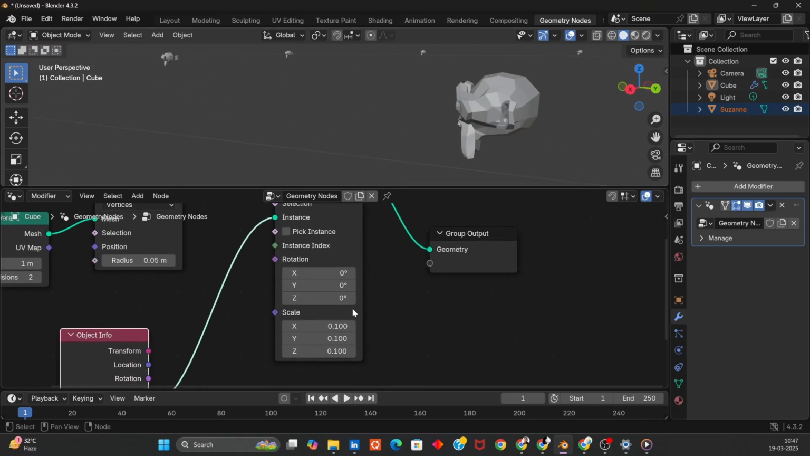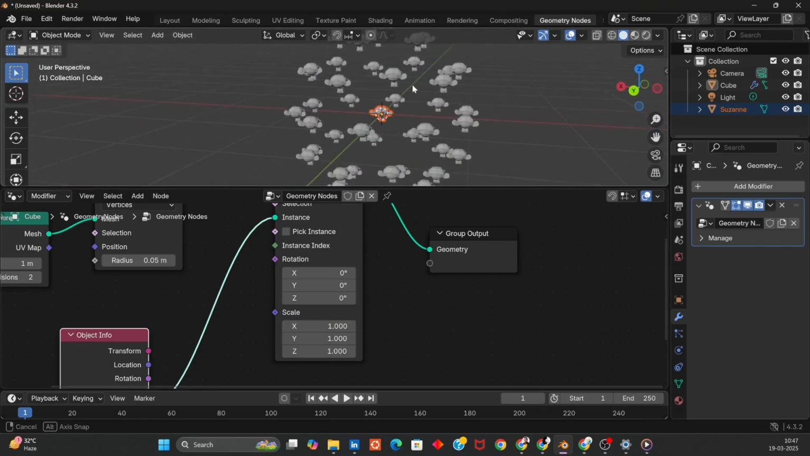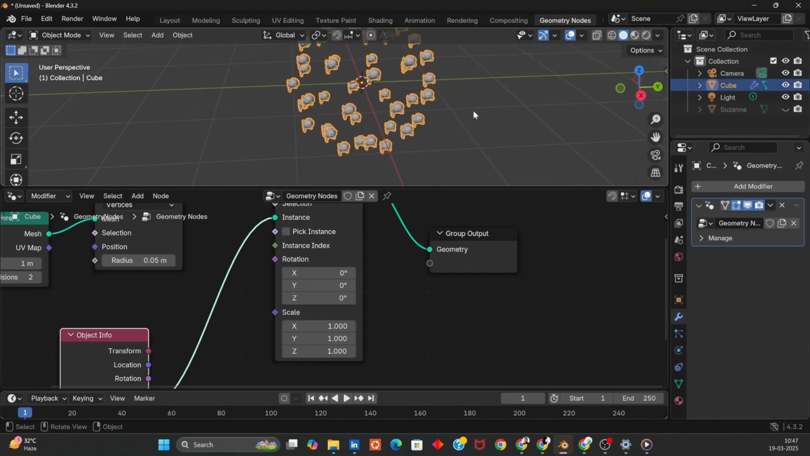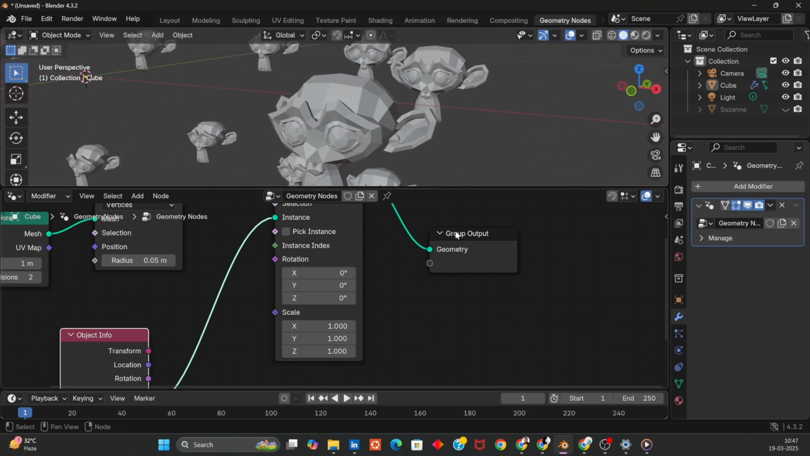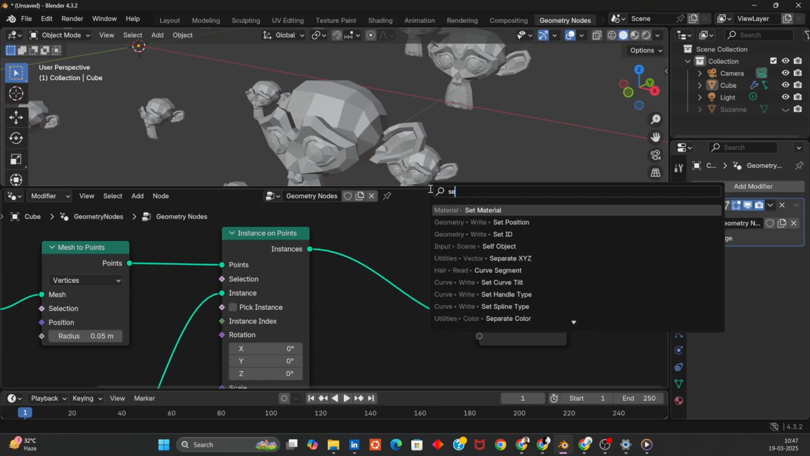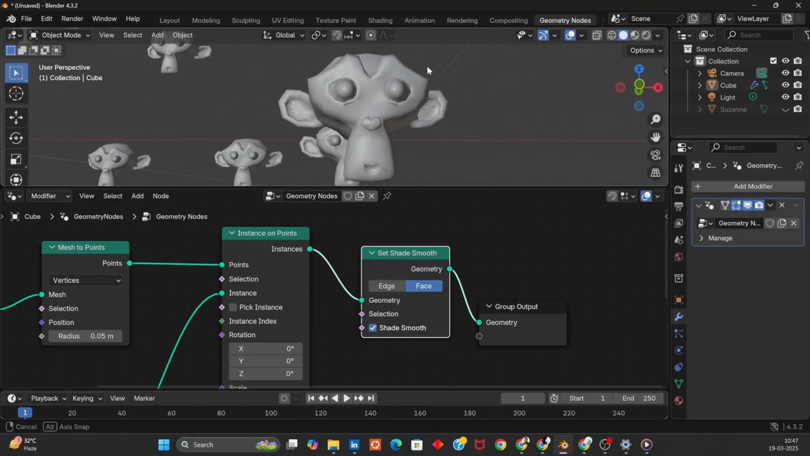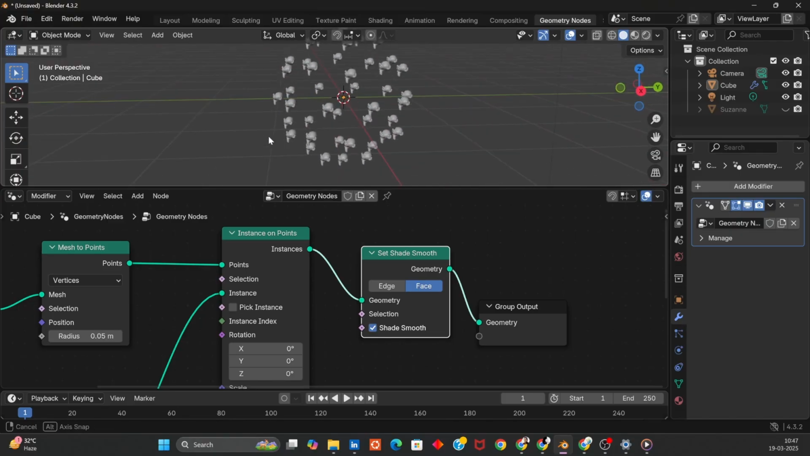And to improve the size, let me keep the scale as 1 once again. And now we have an interesting look. Let me hide the Suzanne at the center. And this is an interesting behavior that we can do. Now our Suzanne looks like the edges are very sharp. So we can simply do a set shade smooth, and we will have a better looking Suzanne. Now that's not all. There are many more things we can do with GeoNodes.